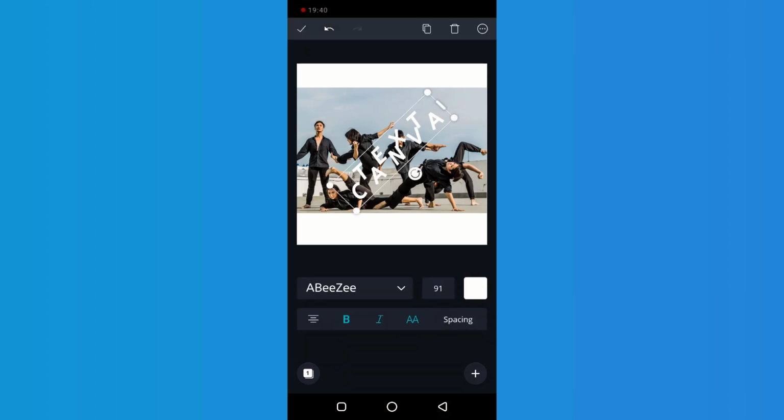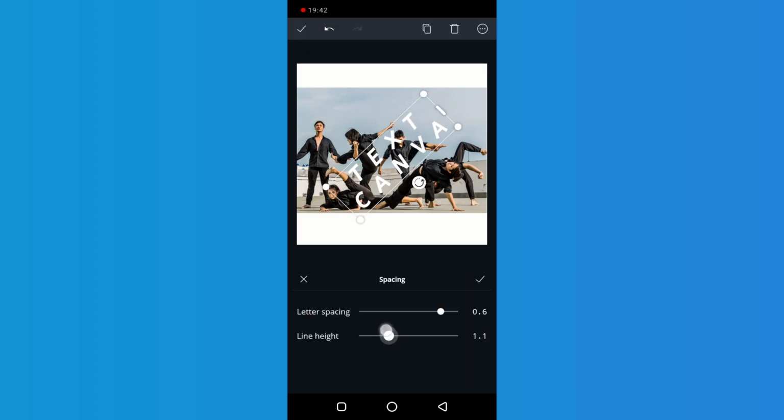So this is exactly it, you can make the spacing just cool. And this is how you actually add a text, format a text, add an image, and resize it.